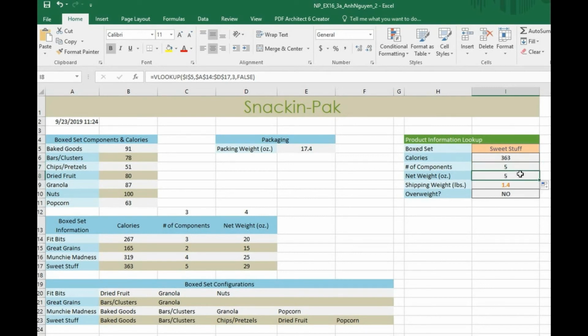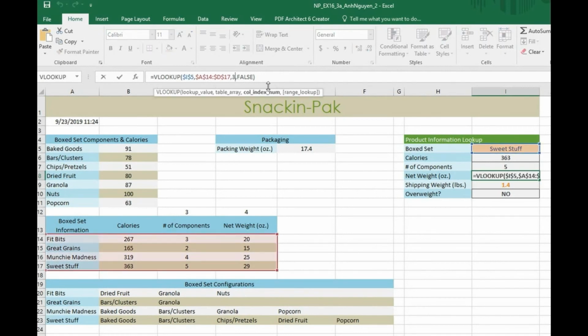Let's examine the formula to see what is wrong. As you can see in the formula, in the third argument, we have the number 3. It should be a 4. The net weight column is in the fourth position of the lookup data range A14:D17. After changing, the formula is perfect now.